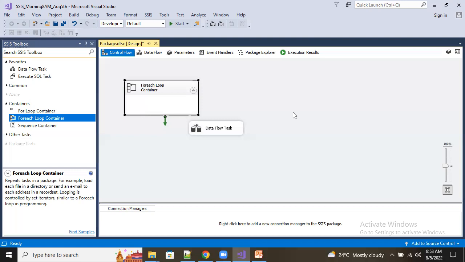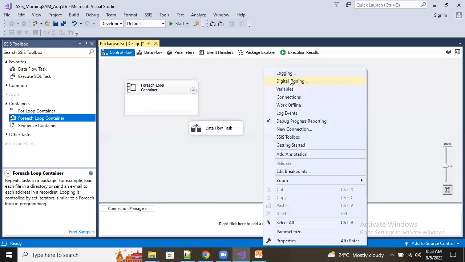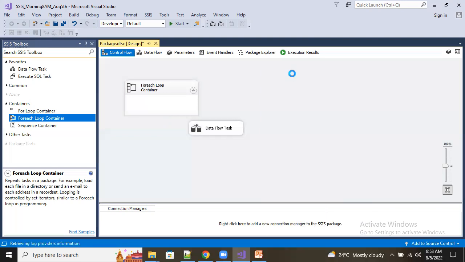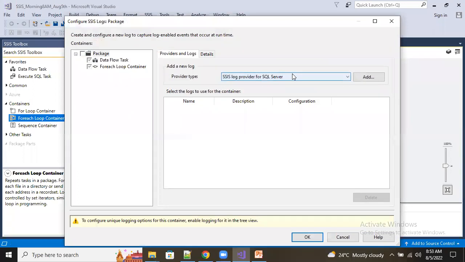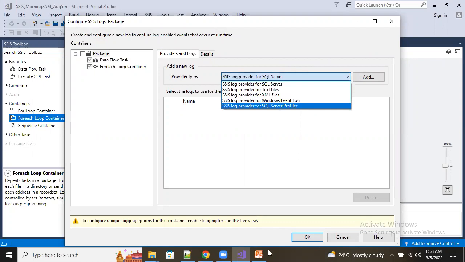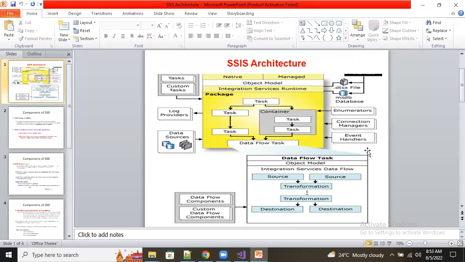These things must be captured in logging, where you have 5 different options: SSIS log provider for a text file, SSIS log provider for SQL Server, Windows Event Log, SQL Server Profiler, and XML. These 5.